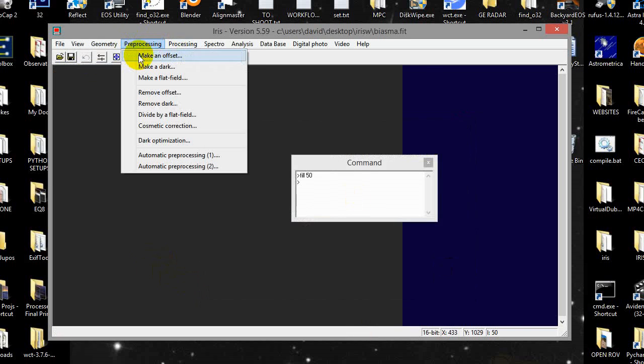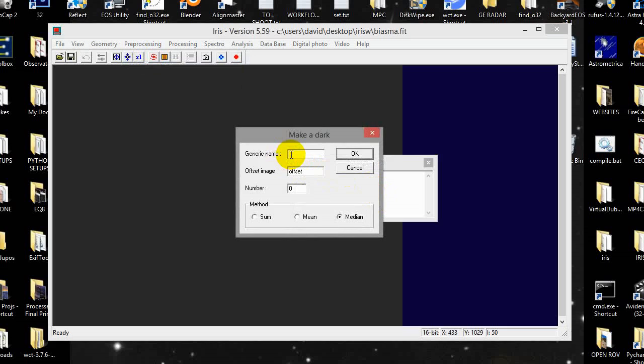So now for the dark, make a dark master. So you're making master frames from stacks, okay? Because I didn't have any bias or flats, I didn't have any stacks to make. I just made pseudo ones. I made fake ones. So the generic name for my darks, I will grab in a second. The offset image is going to be bias MA. The number of darks I had was 7.